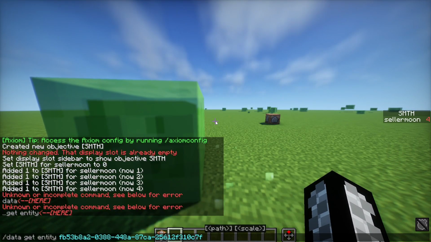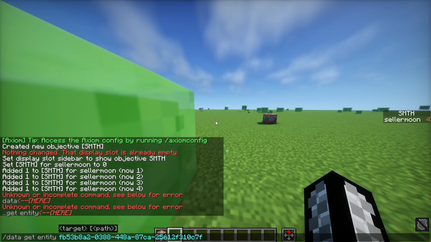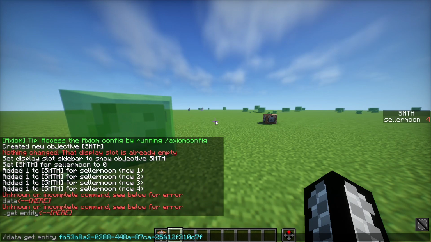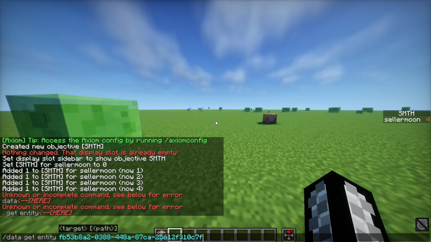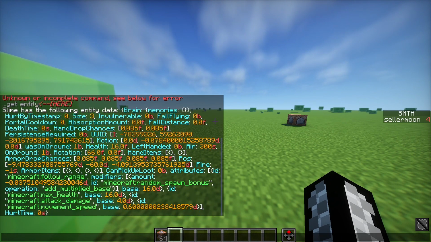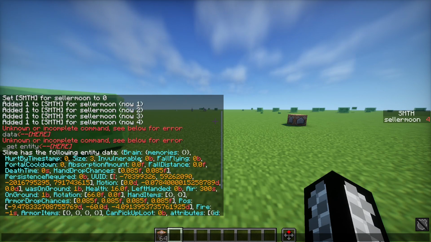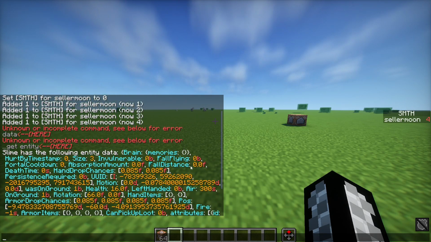Alright, so now that I have this tag here, I can do, rather than get, I can do this. So it gets the data of the thing. This is all the data of the slime. It has from its base ID to its position to if it's falling, if it's flying, how far it's fallen, its size, its hurt stamp. You can do a lot of stuff with this.